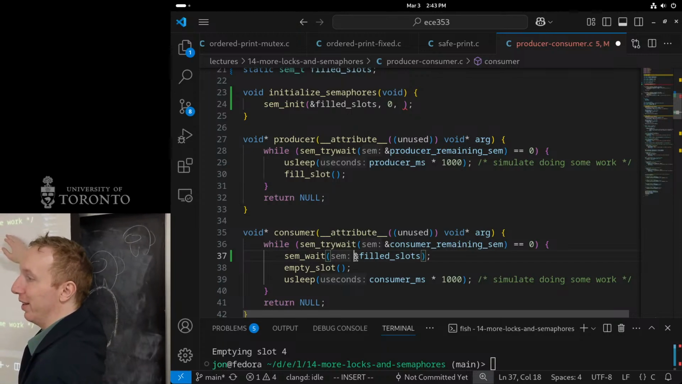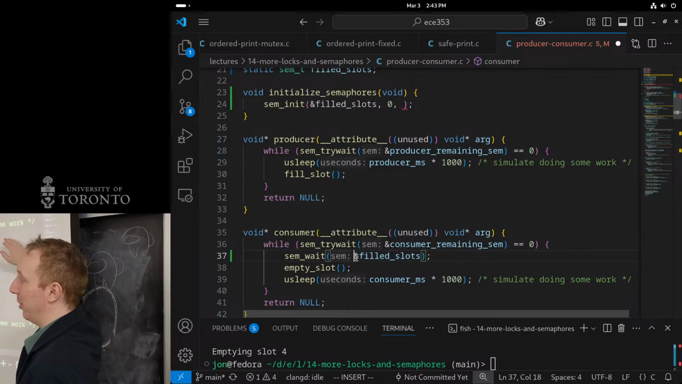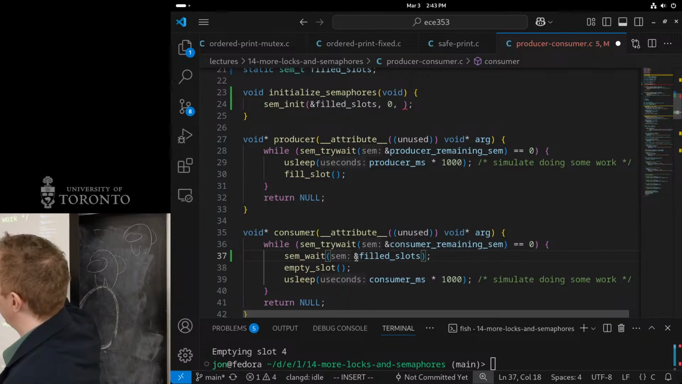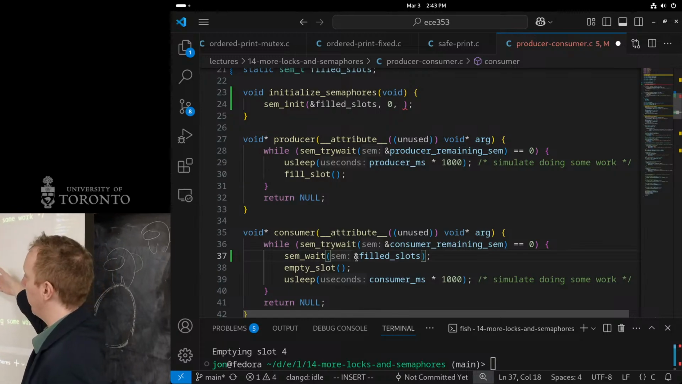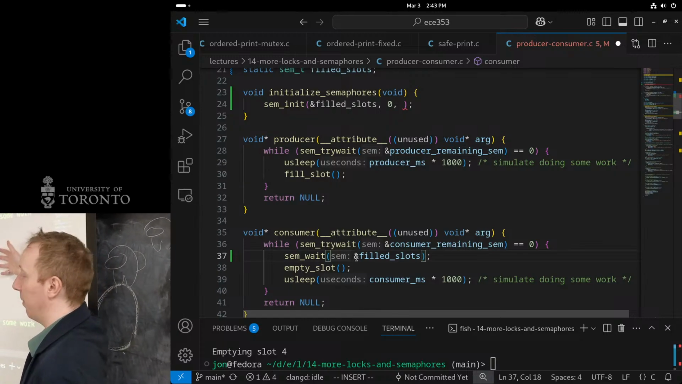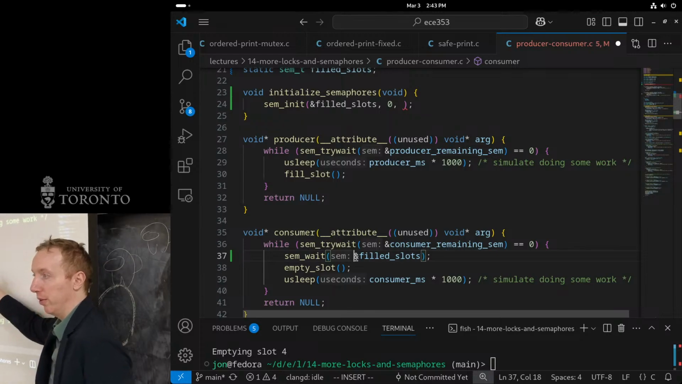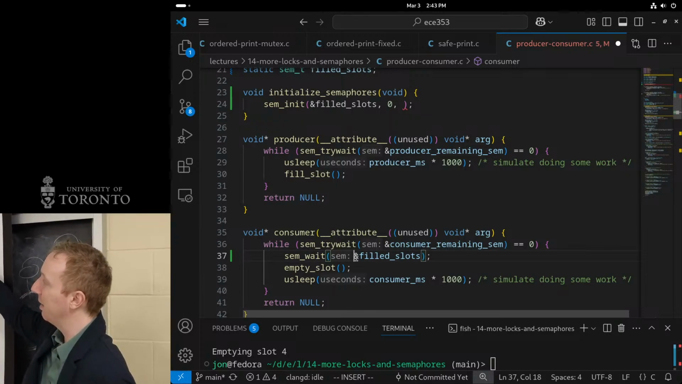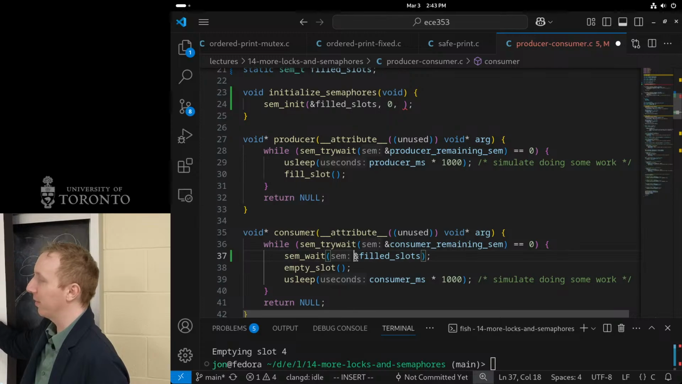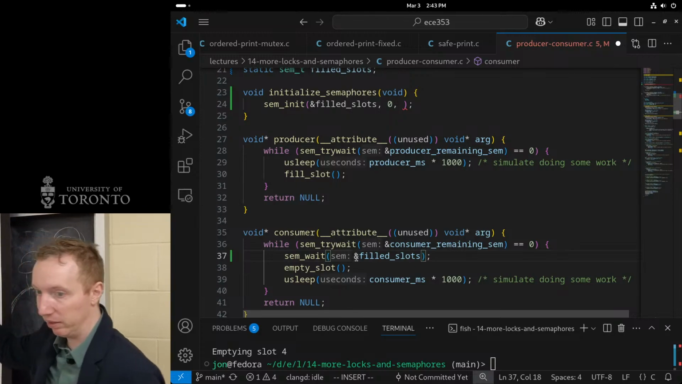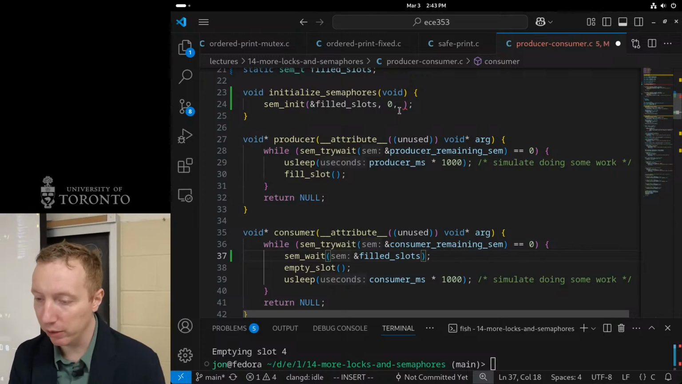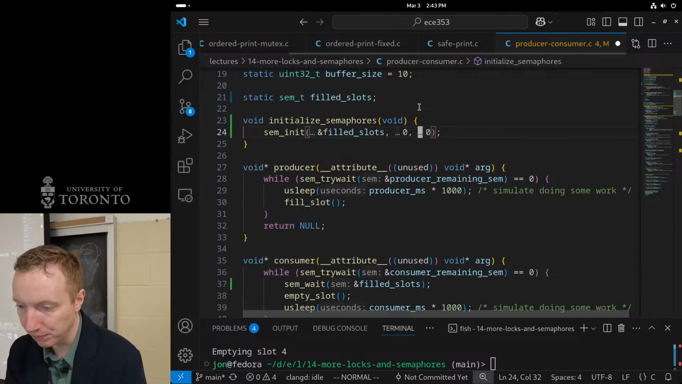0, right? Everyone agree with 0? So if it's 0, that means if a consumer thread gets scheduled to run first, then it will wait, it will block until we have actually filled a slot, right? And it kind of makes sense that we named it filled slots, and the value is referring to how many slots are filled. So the initial value of that is 0.